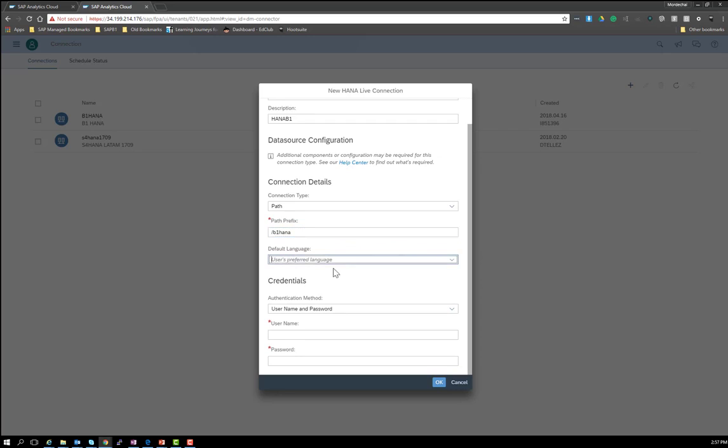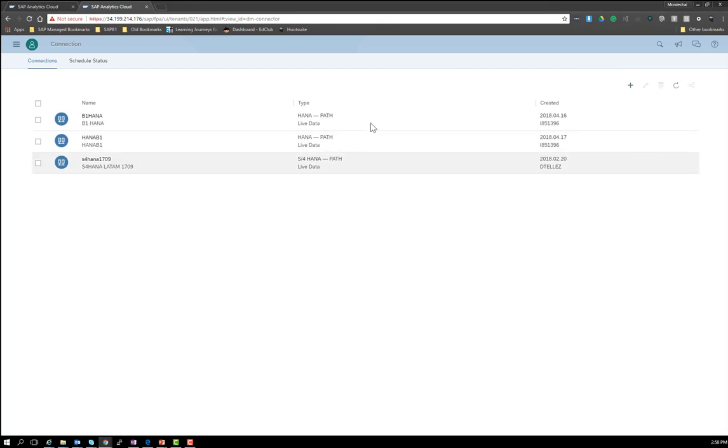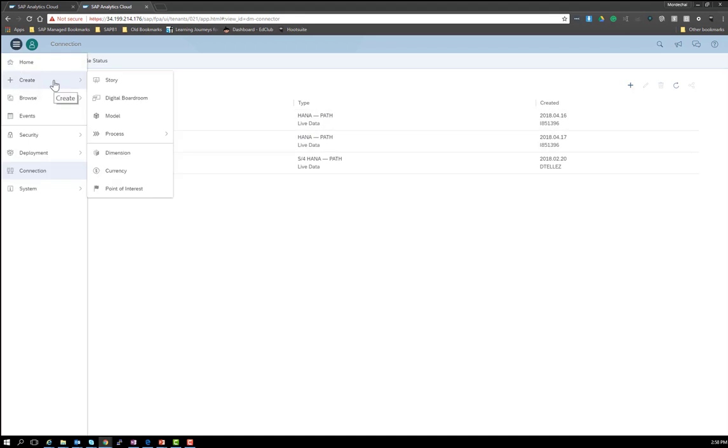Then you can define the language. I will select English, and your HANA credentials. In my case, it's going to be my B1 admin, and then the password. Click OK. And now if the live connection was successful, you see that I have a new connection created here, HANA B1. Now let's create a model that will use this connection. So let's go to Create and Model.